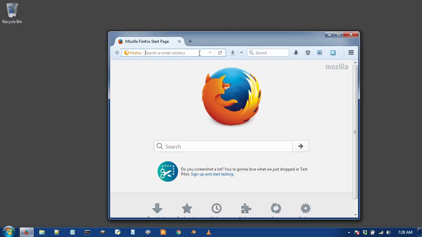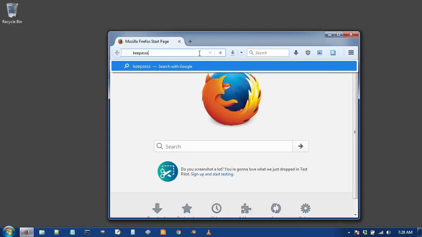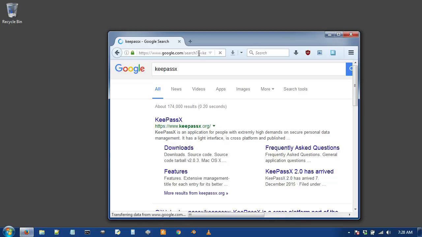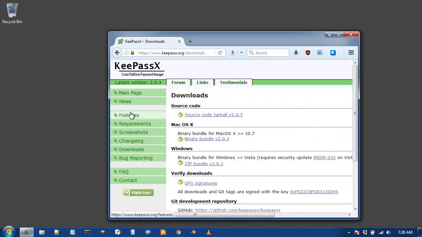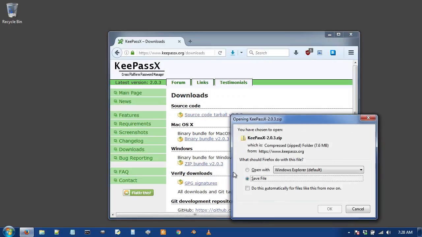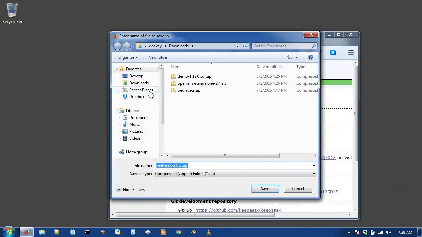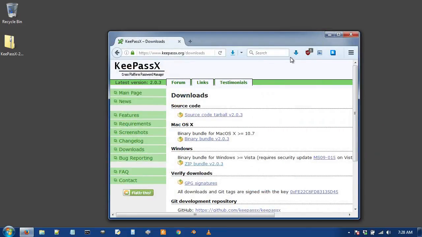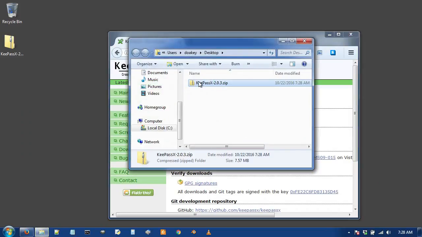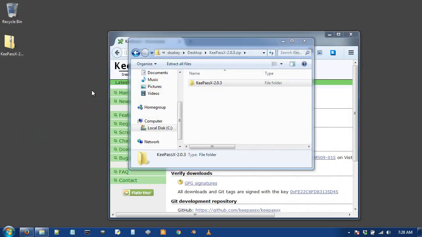First, I'll open Firefox and Google KeepassX. I'll go to the home page and find the link that says Downloads. I'm using Windows, so I'll download that version. It comes as a zip folder, so I'll need to unpack it by going inside and dragging the contents to my desktop.